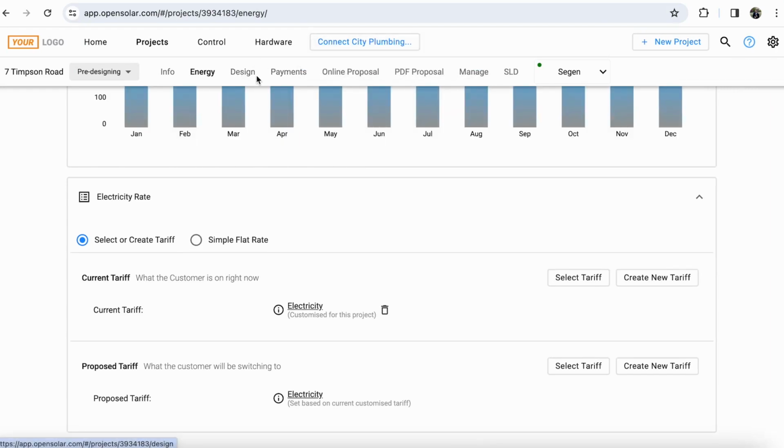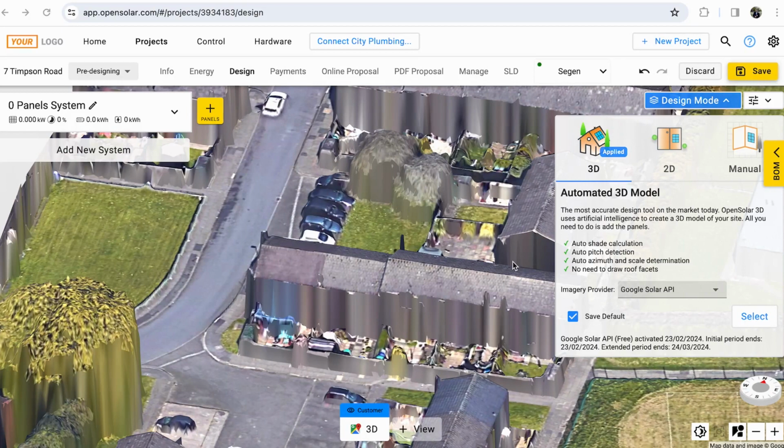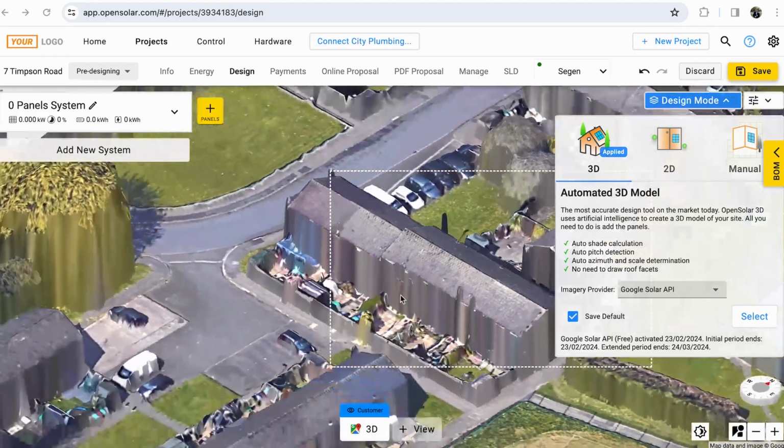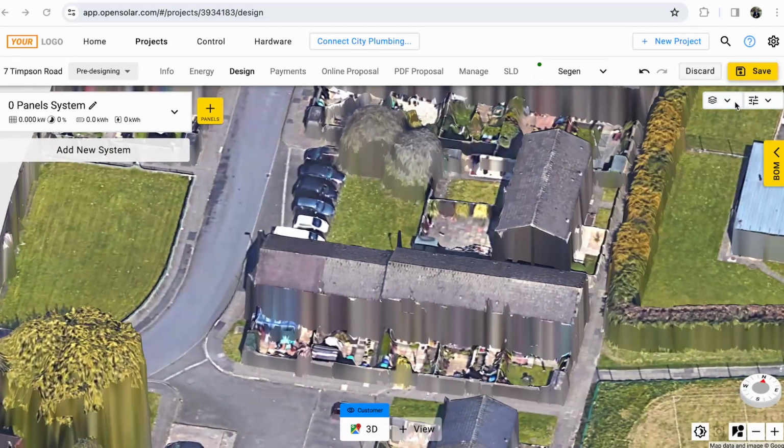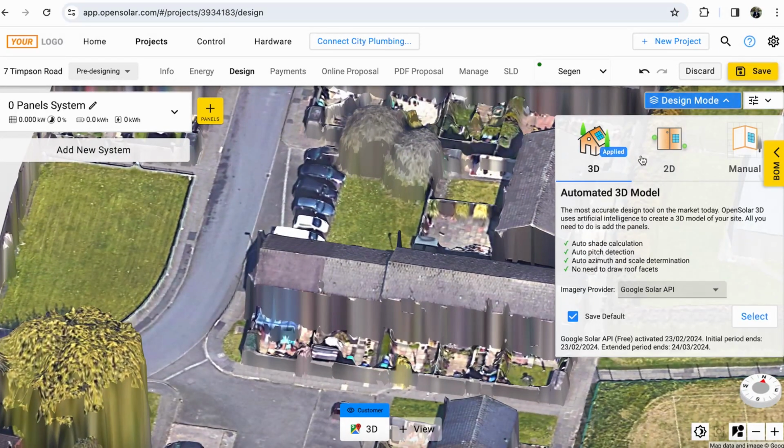We are now in the Design section, where we can of course start designing our project, but this is also where the integration and partnership with FoxEss comes into play. As you can see, OpenSolar provides us with 3 different design modes: 3D, 2D, and manual. In this case, we have a great 3D data available in this neighborhood, so we will proceed using our 3D mode.